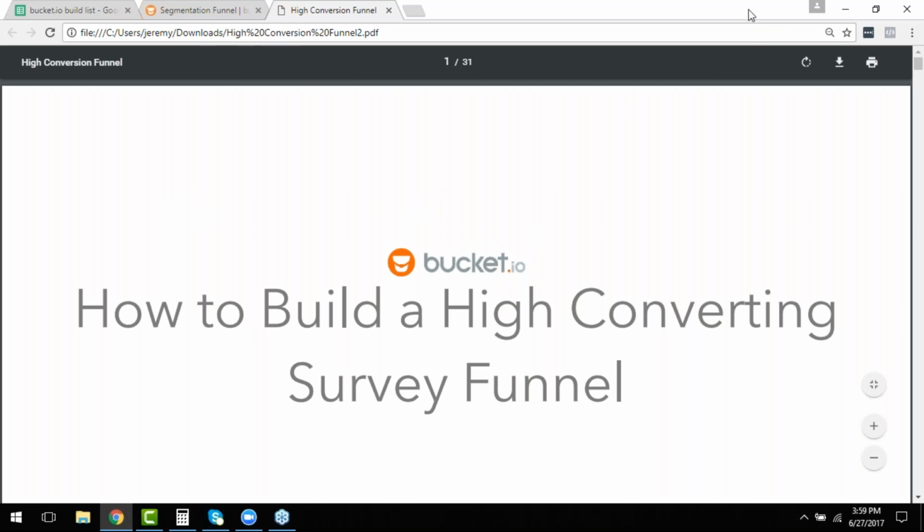We're going to walk you through how to build a high converting survey funnel using bucket.io, and we're also going to be using our segmentation funnel tool for this process.